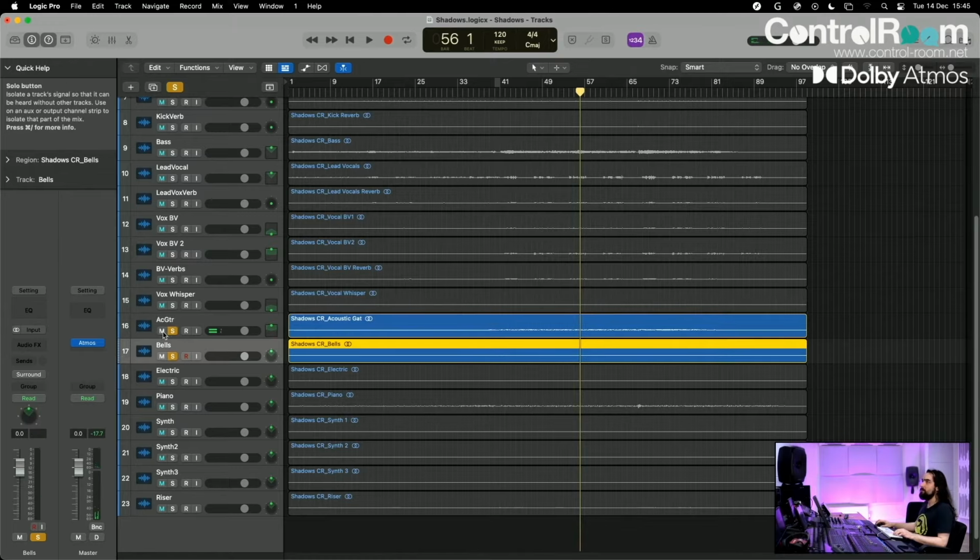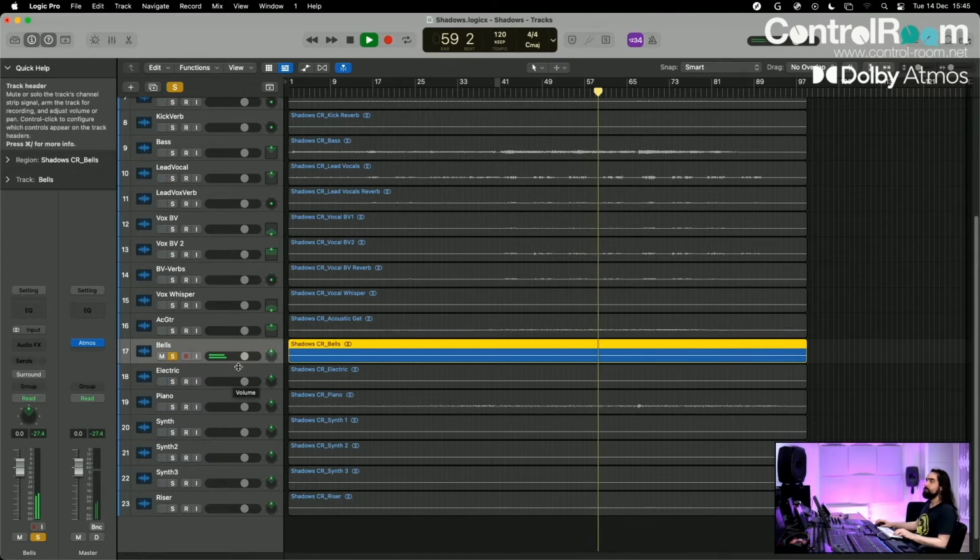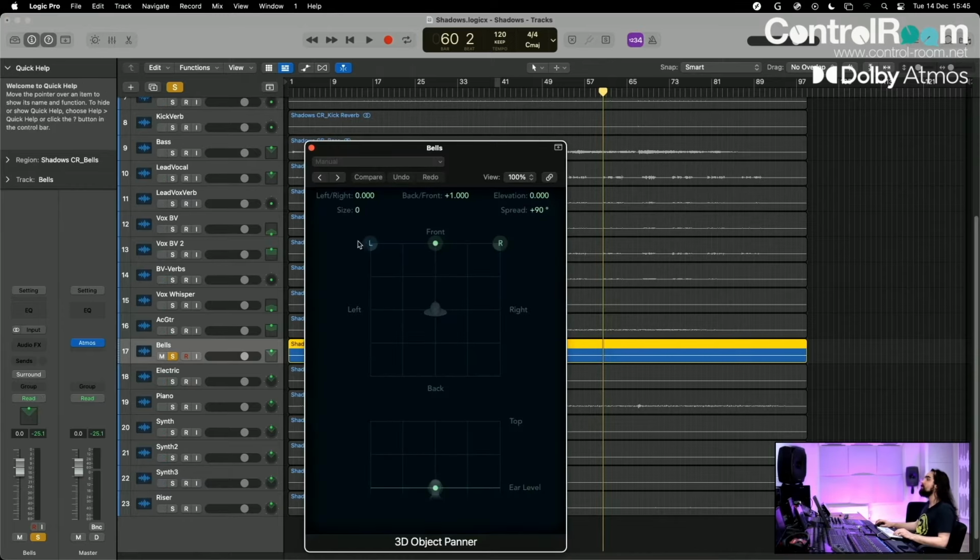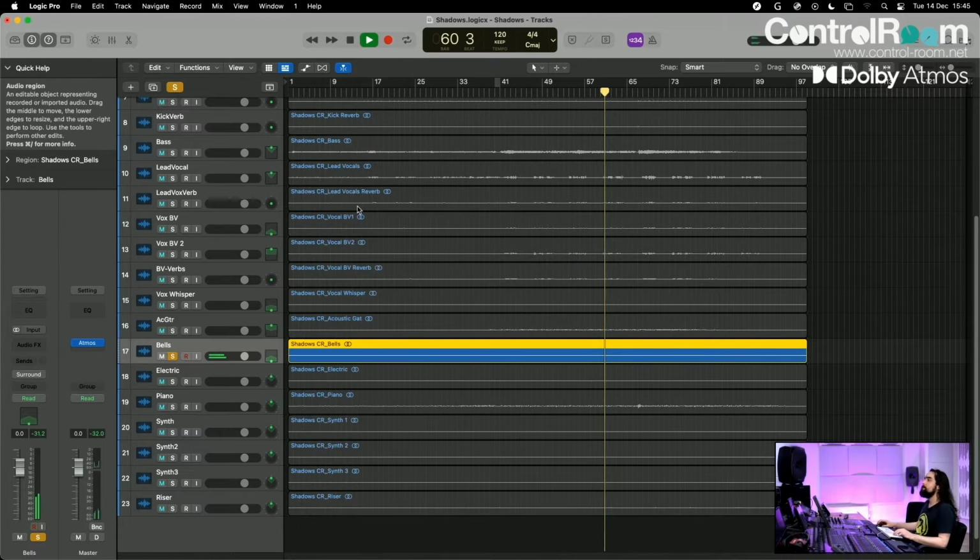Nice. Okay, bells. Nice. You know what, I might put those behind the listener. Similar kind of place where I'd put the whispers actually, but maybe a bit further back, kind of like here. And a bit more height. It sounds like they're playing the xylophone on your head or something like that. Yeah, I like that.